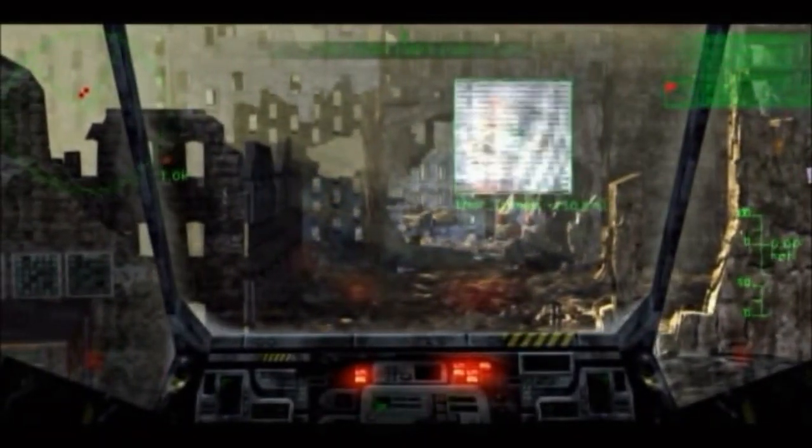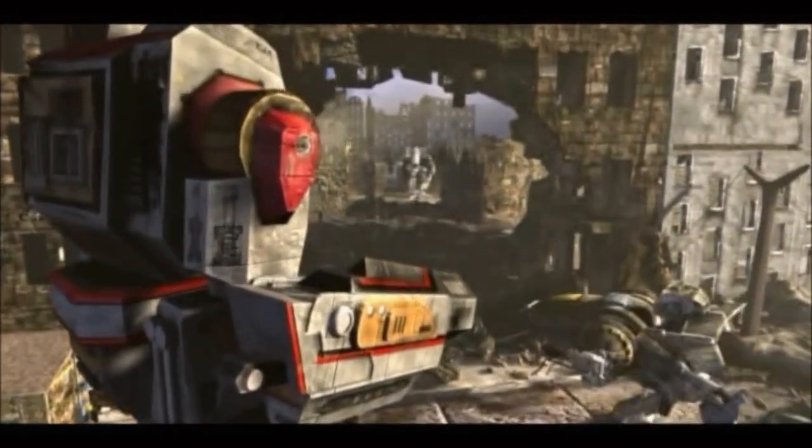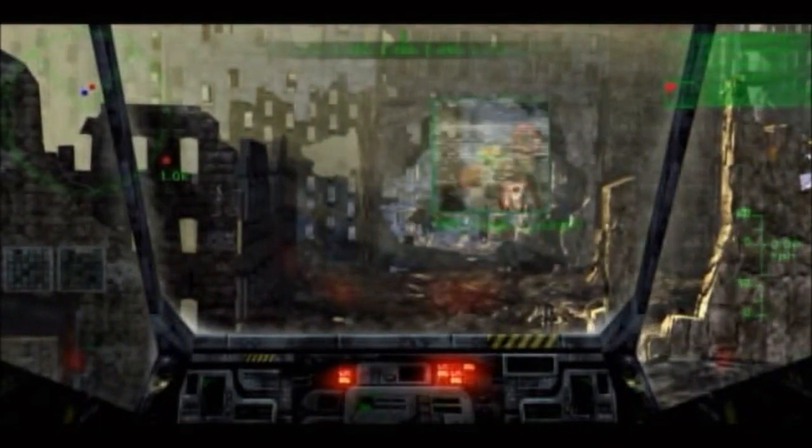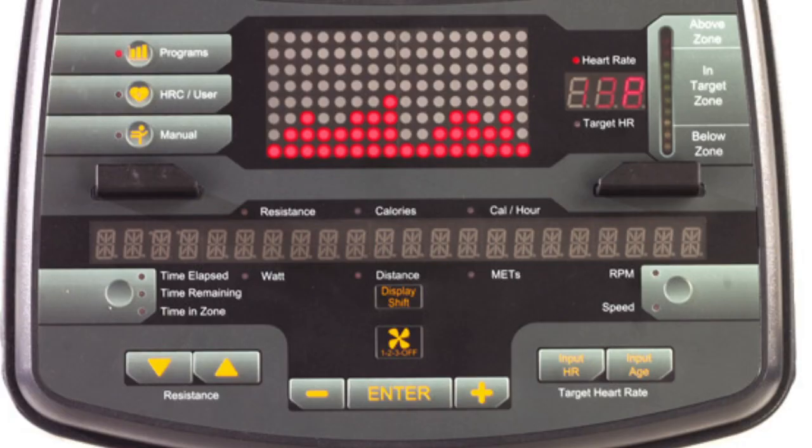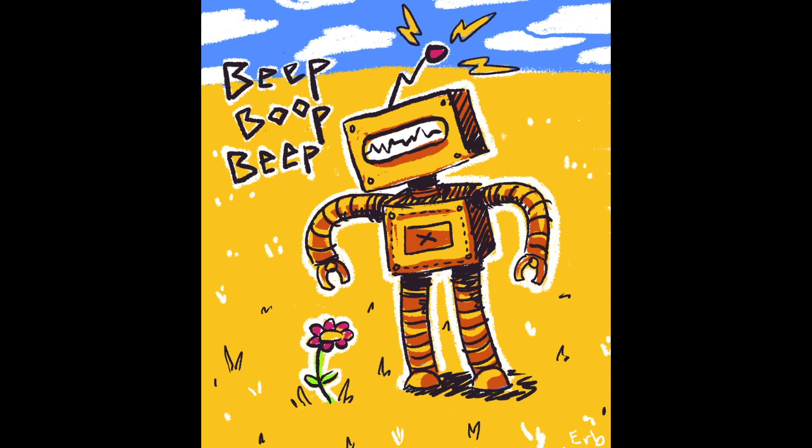Any of the beeping and the electronic computer noises are either buttons from my microwave or buttons from my exercise bike. They both make a bunch of beeping noises, and again, I put them through a few things to change how they sound, but they're basically just beeps.